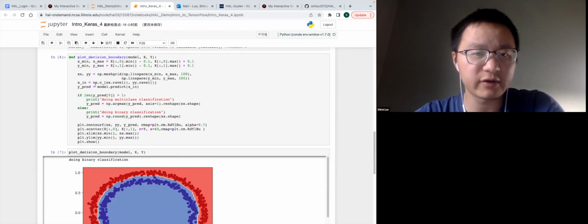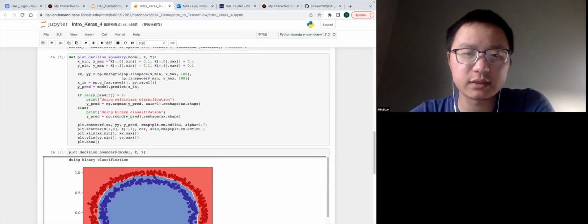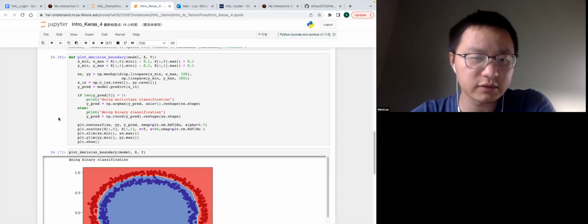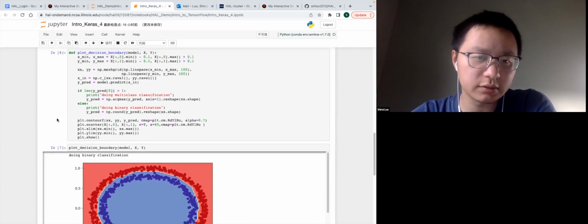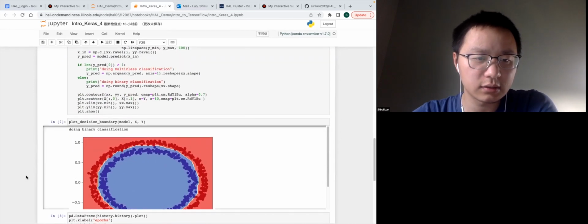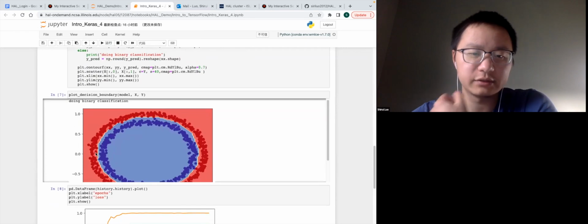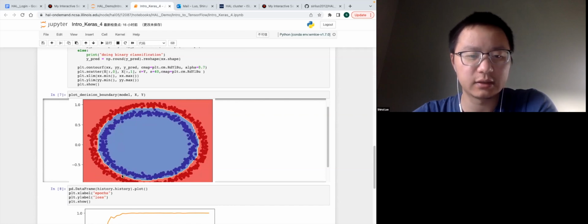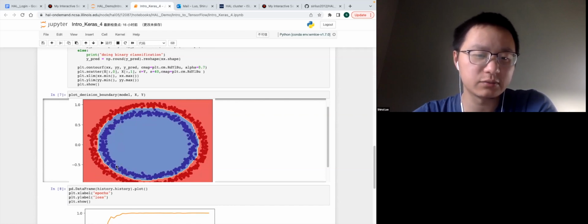And here is just the function to plot the decision boundaries. I don't want to cover this, but you may figure it out later. And you can see the model is doing pretty well at classifying by looking at the decision boundary, right? The white region really differentiates the two categories pretty well.